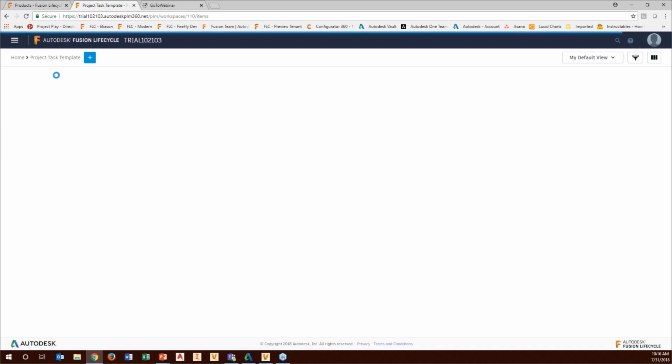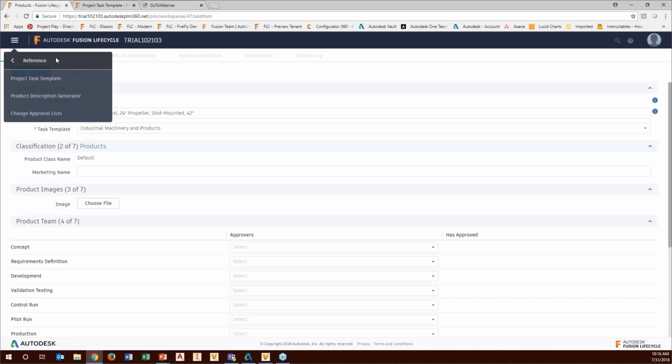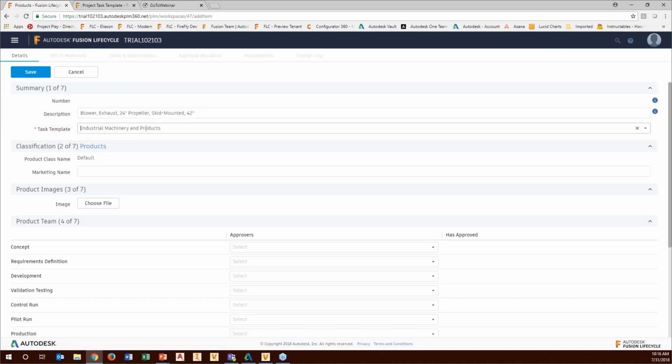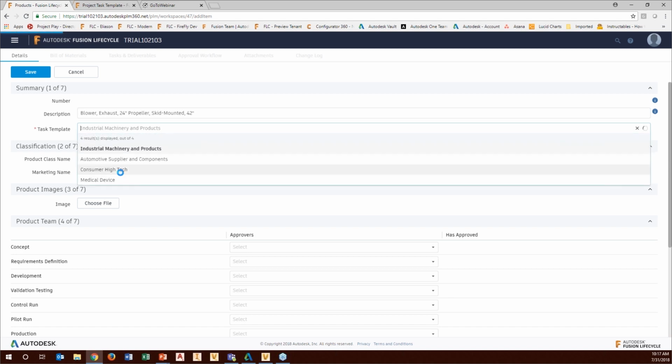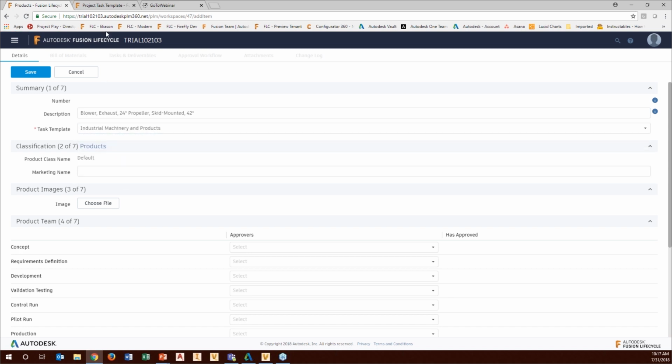So give it just a second to come in. Here we go. And you can see here, we have the medical device, industrial machine, consumer, high tech, and automotive. Notice that if I click right here, those exact same options are available. So here I'm picking which template that I want.